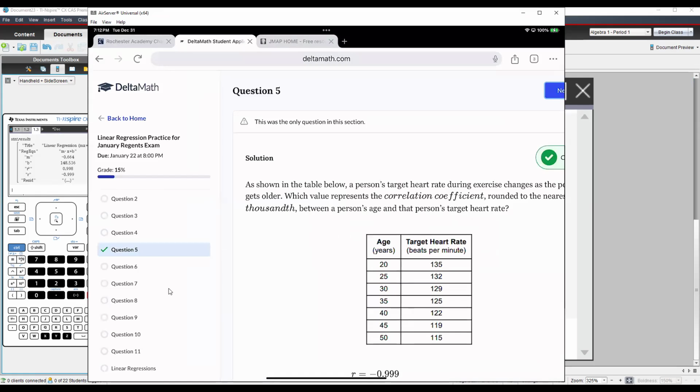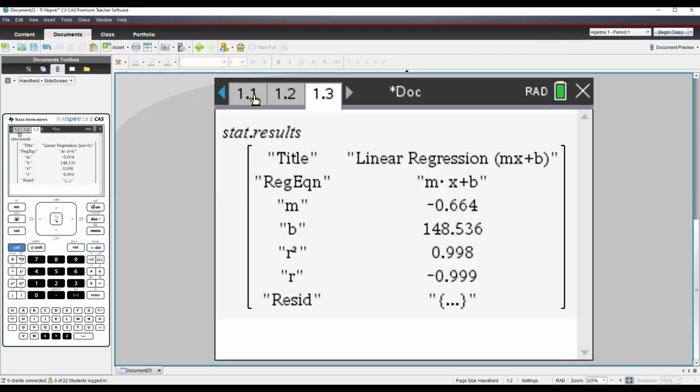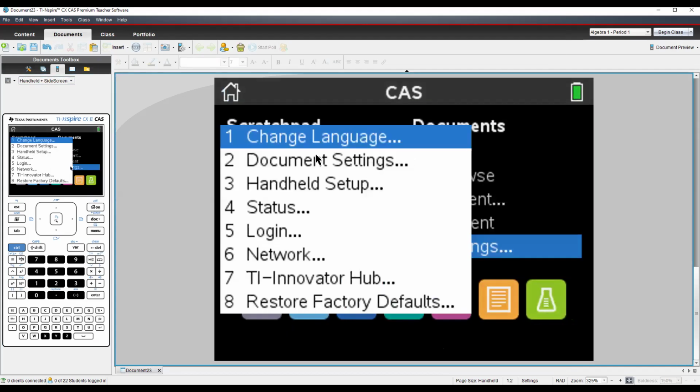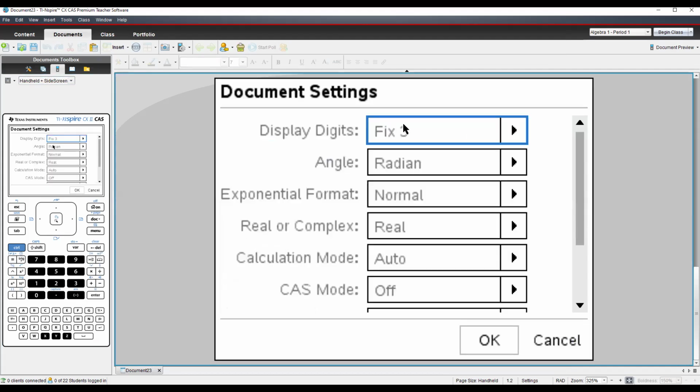So remember, whenever you have to round the correlation coefficient, you've got to go to the home screen, go to the settings, go to the document settings, and then make sure this is set to whatever you need to round the correlation coefficient to. That's where you fix it here.